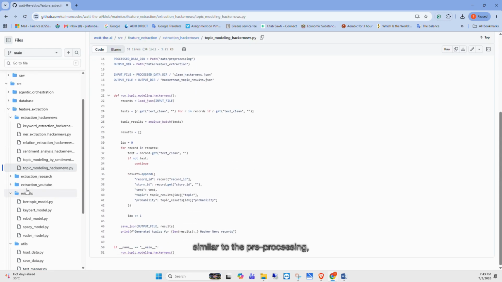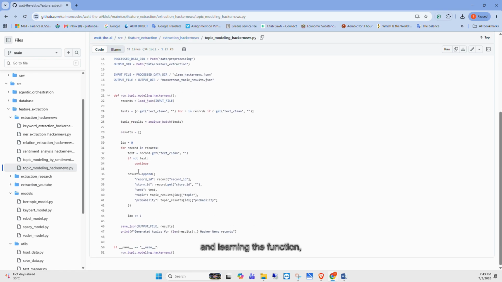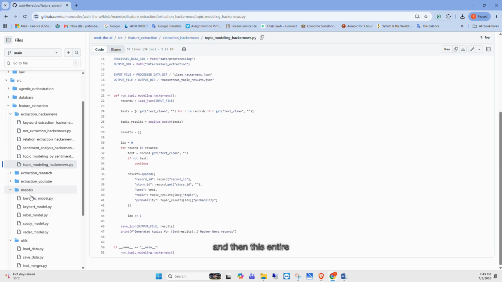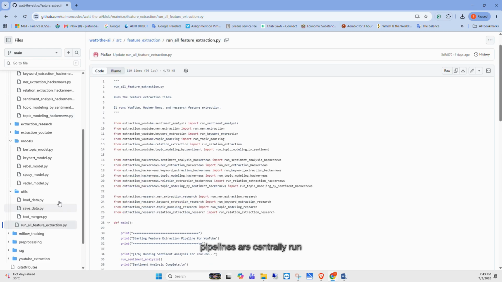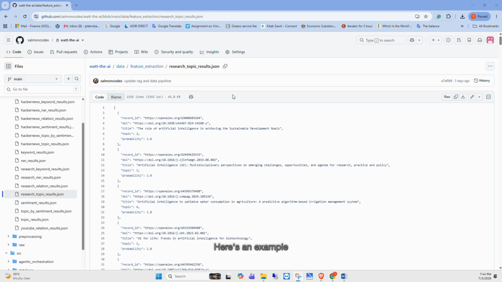Here it is, similar to the pre-processing, just routing the paths and running the function, and then all of these pipelines are centrally run by this command file. Here's an example of a file with its features extracted, specifically the research topic results file, and these files are used along with the pre-processing files as inputs for the database layer.